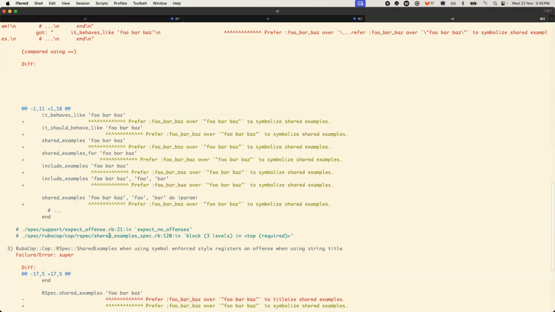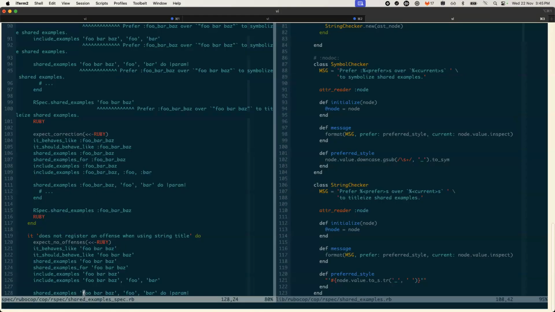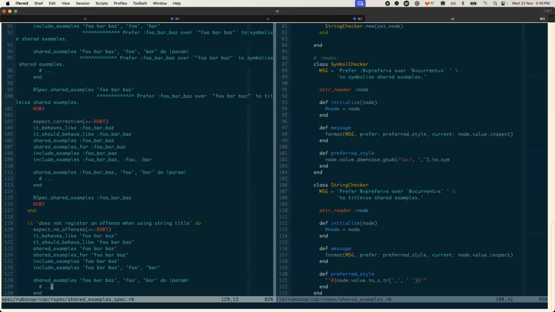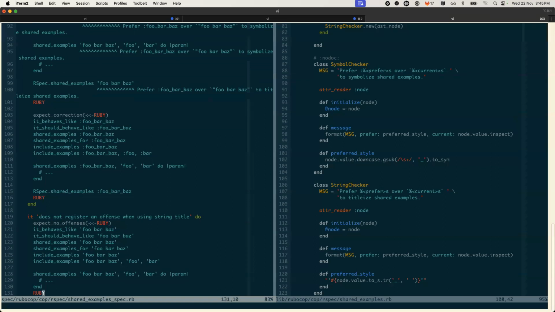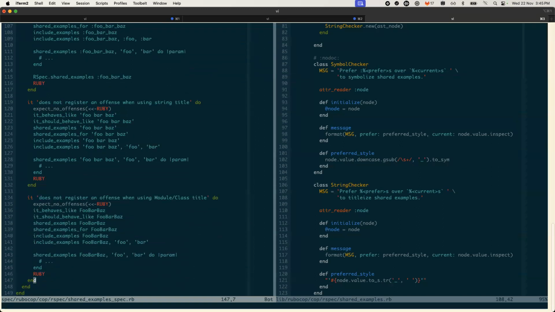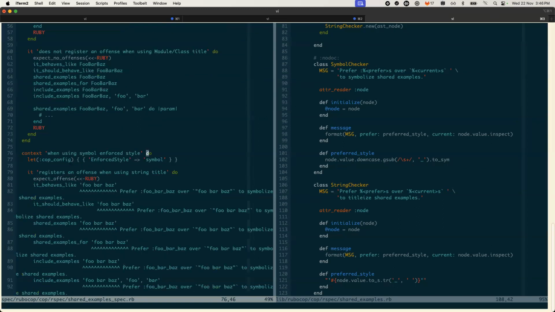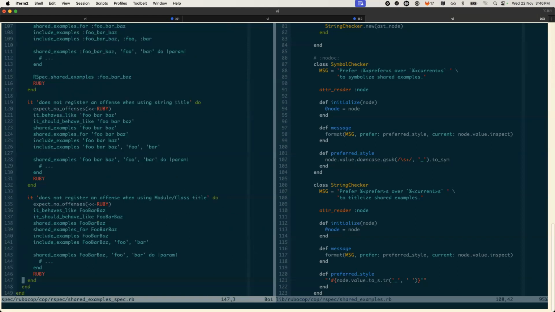So this is a failure on line 120, and we say expect no offenses. I think that's because I didn't update the test on line 120. I think this is another control S situation. Take a look. Yeah, because this is in the block where I just copied this so that we're enforcing the symbol style here.